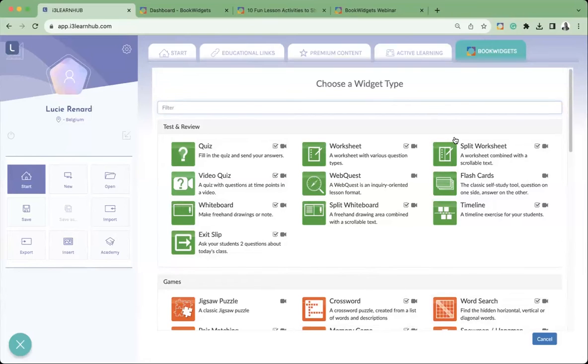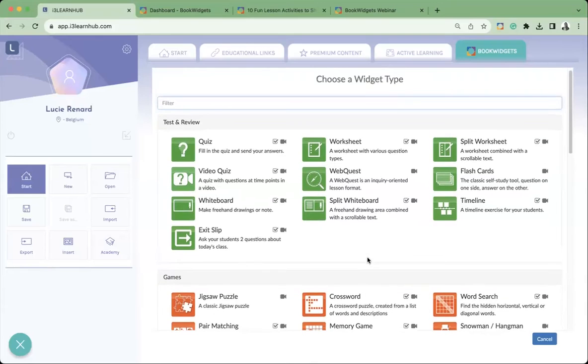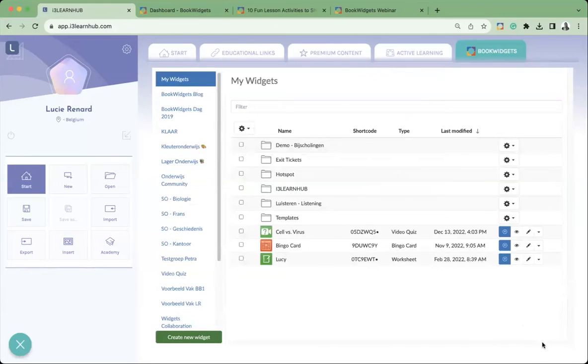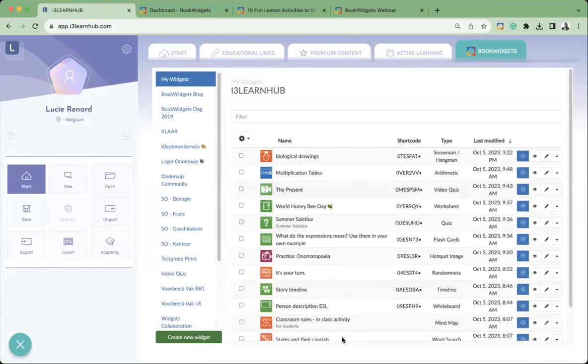So this means that when I click on the create new widget button, I can just go in here and create my activity right on the spot where I am now. I do have something ready already, so I'm not going to do that because it's going to take some time, and I really want to inspire you with all the activities that are possible here to put in the I3LearnHub and to share with your students on your big screen. So I'm going to cancel this one, and I have these activities ready here.